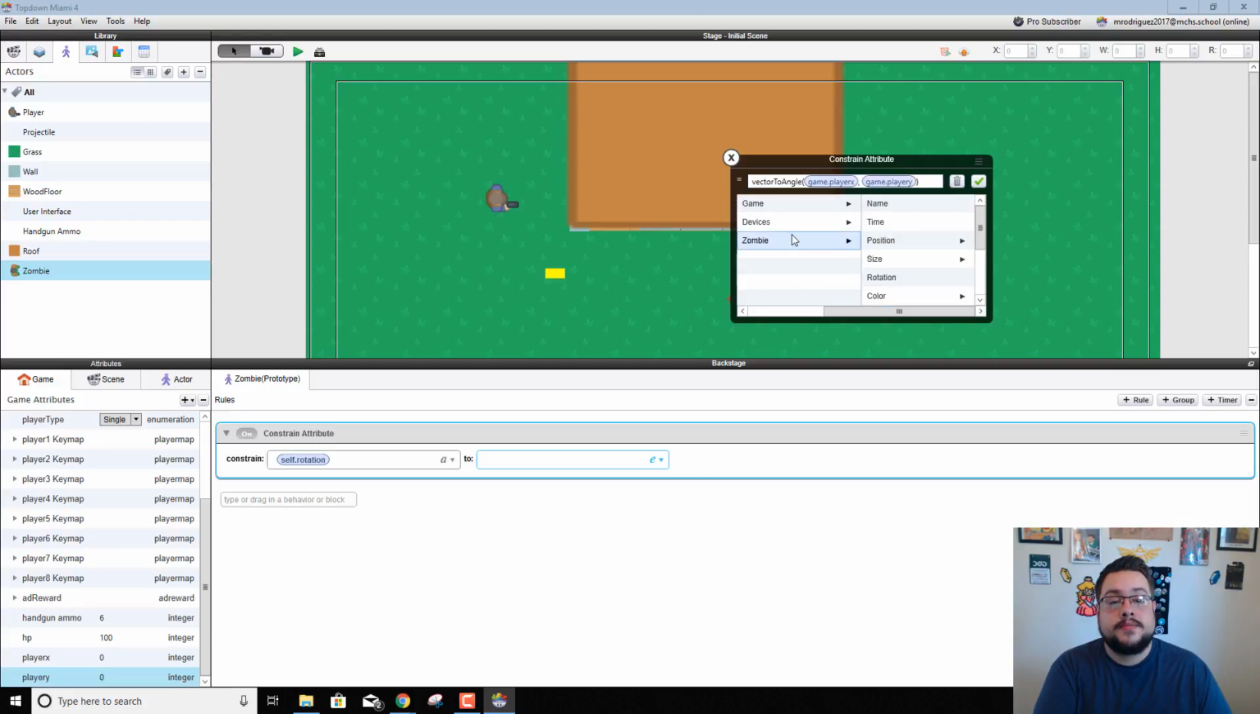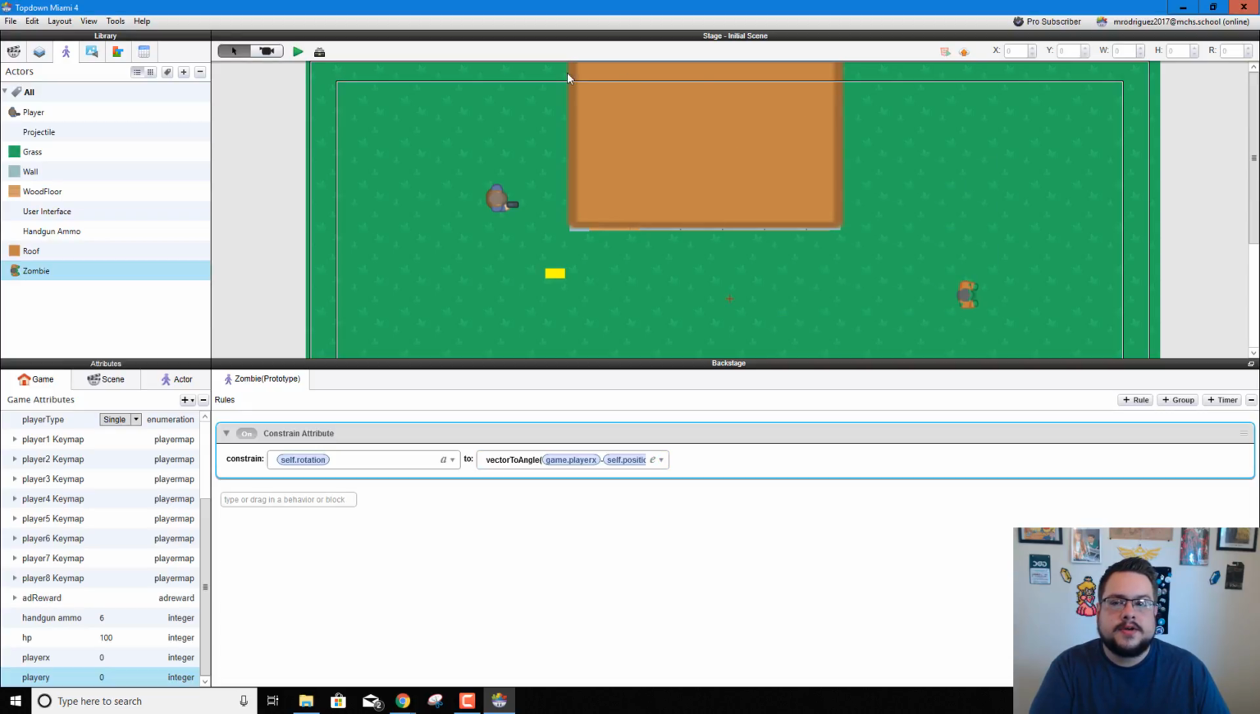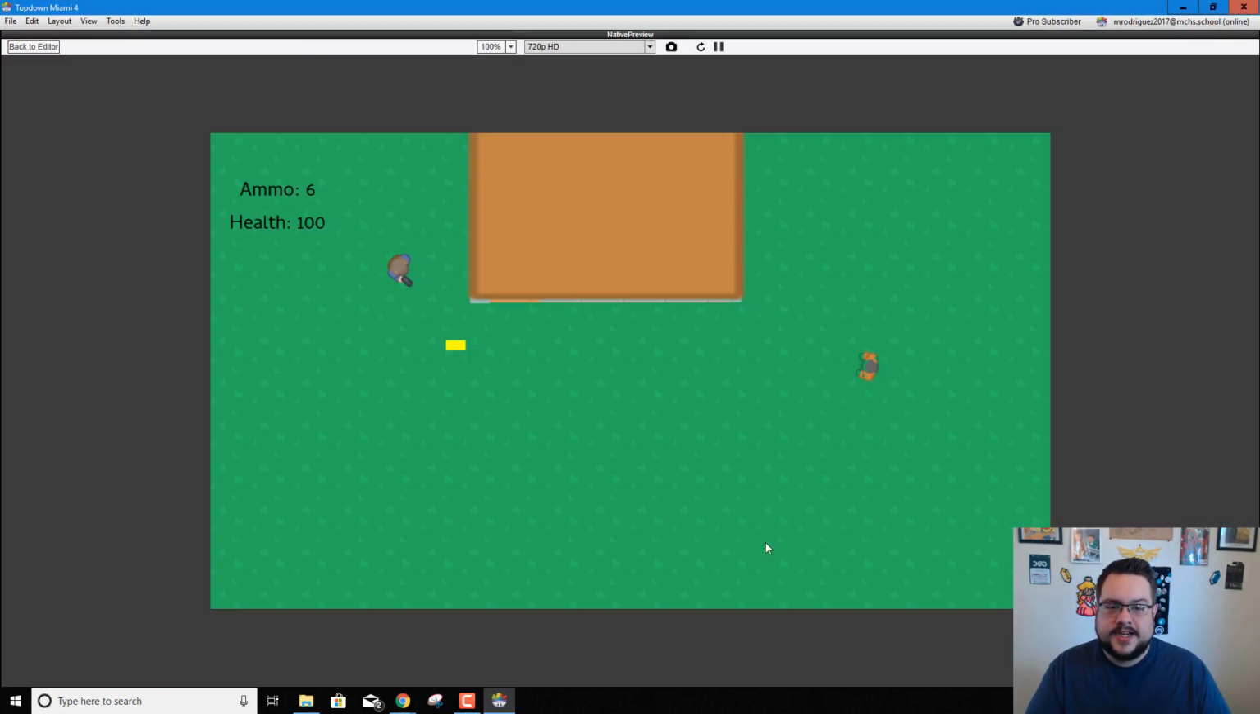Now we're going to go to our zombie and go to position, and right after player X, we're going to put minus and choose position X. And right after Y, we're going to put minus position Y. This isn't going to work right away. It might have to change some of it. Oh no, it looks like it actually is already facing perfectly. So now our zombie is always facing our player.